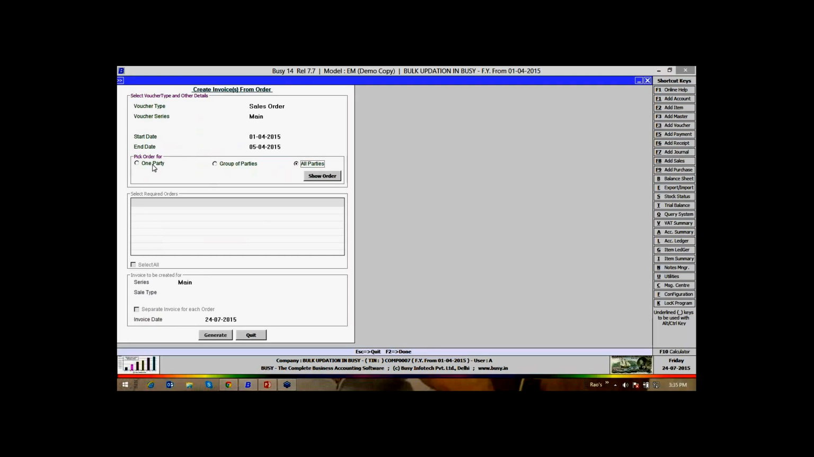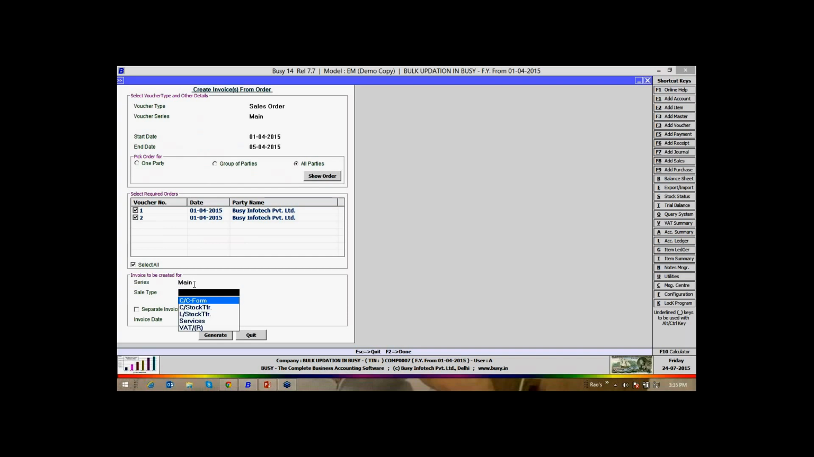All the options are there. You want to select one party, group of party, it will show you the order. Tick or select all. Now invoice will be created in which series, which should be the sale type. You want a single invoice or a separate invoice? Separate invoice means 2 orders means 2 invoices will be generated here. One means only if you untick it, one invoice will be generated.